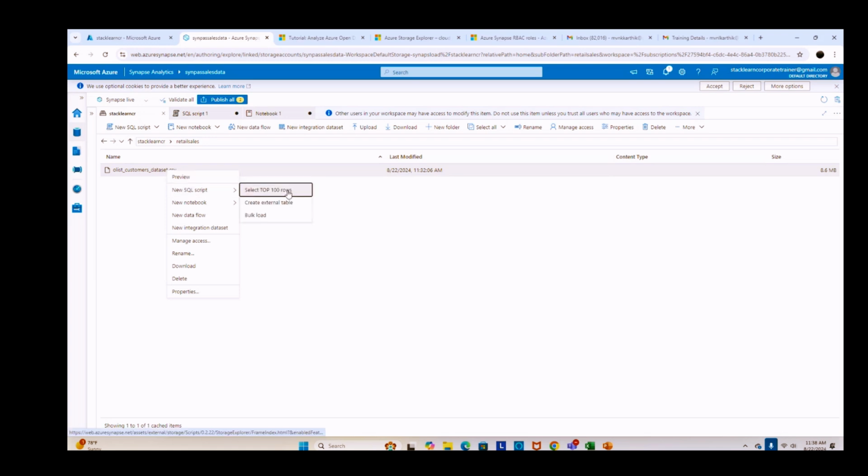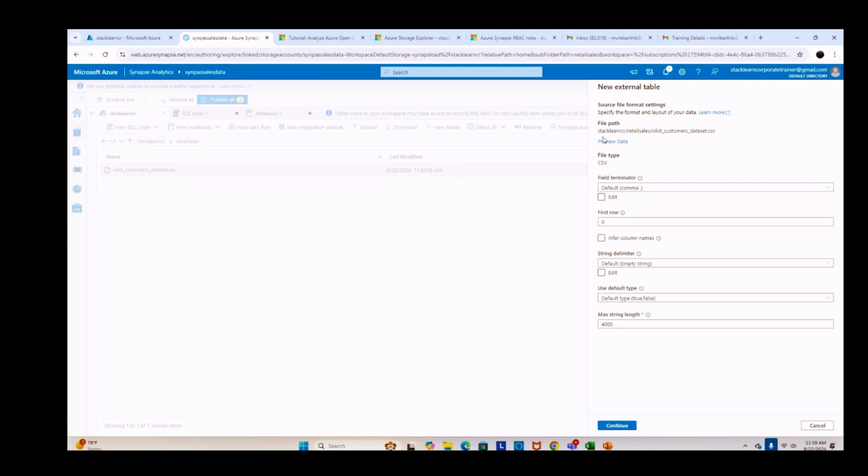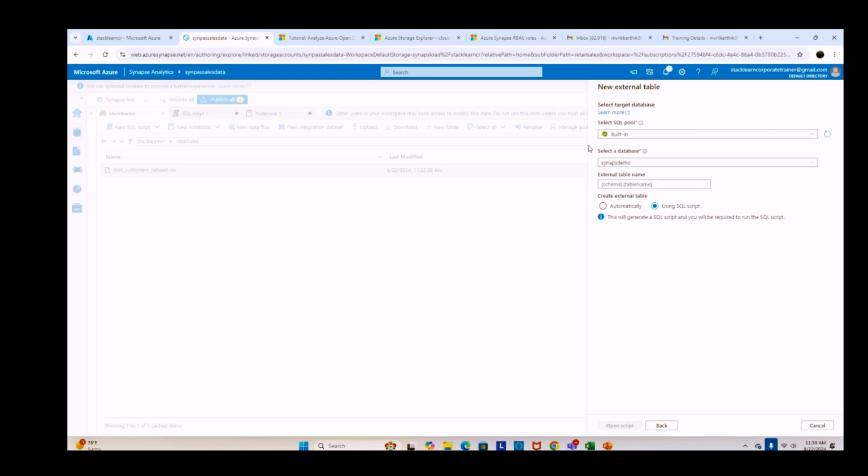Right click and create external table. For example, I wanted to create a table and I don't know how to create it. You can just right click and create the table over here. You see file type and terminator, and I'm going to give 0 rows, and these are the delimiters. Click continue and let's click on automatically. I'll just select the table name. I'm going to give sales.sales, so okay, sales.sales data.